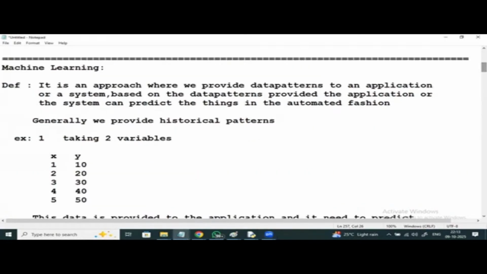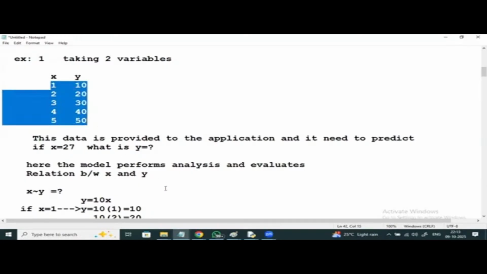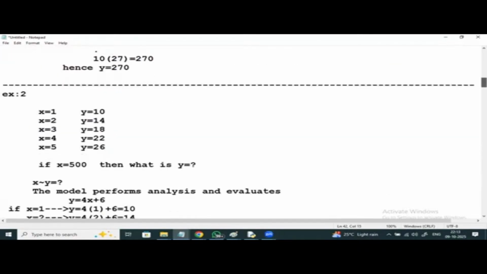Yesterday, I was briefing you about machine learning, where you provide some data patterns to an application or a system. Based on the data patterns provided, the application can predict things in an automated fashion. Say you provide two variables to this application: if x value is 1, y is 10; 2, 20; 3, 30; 4, 40. So if x is 27, what is the prediction based on this data provided? 270. Similarly, there are more complex predictions.